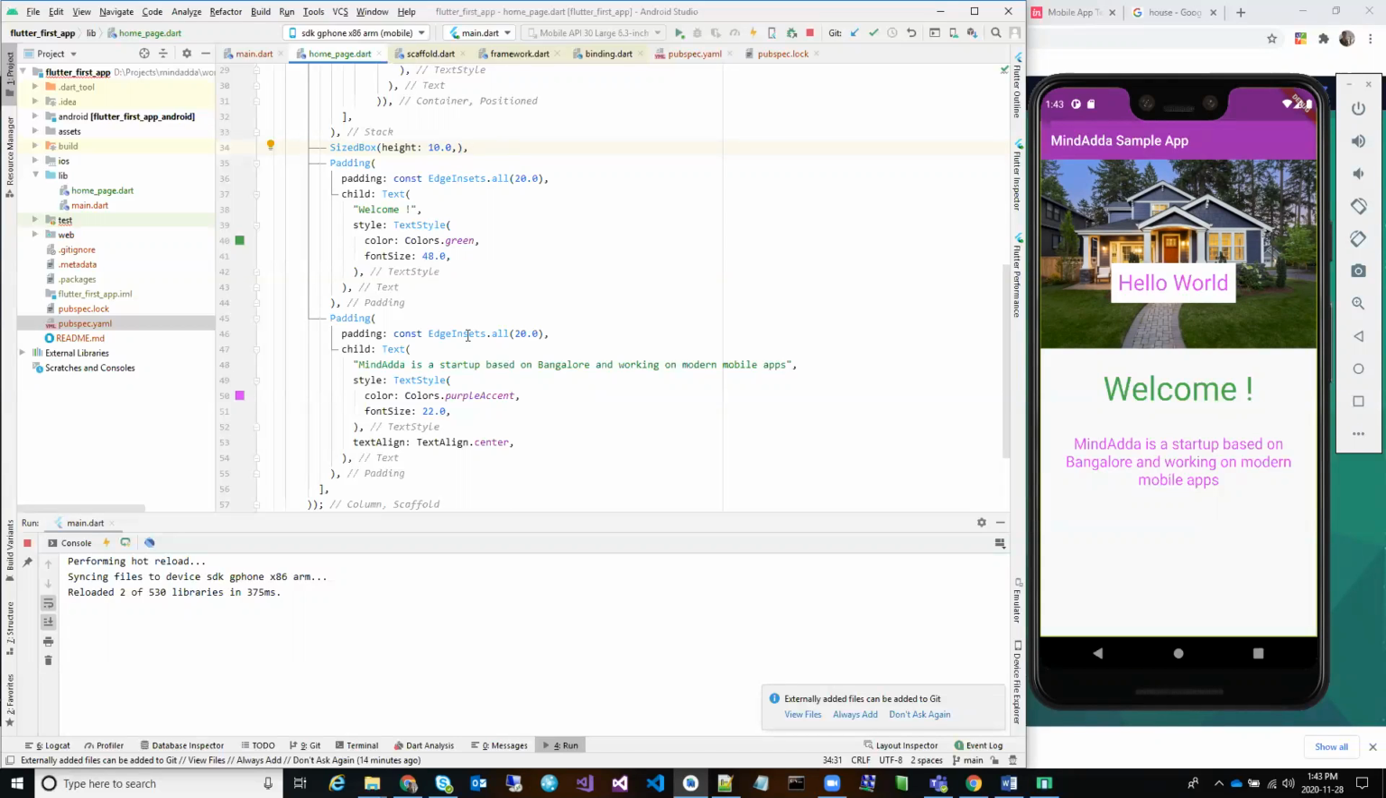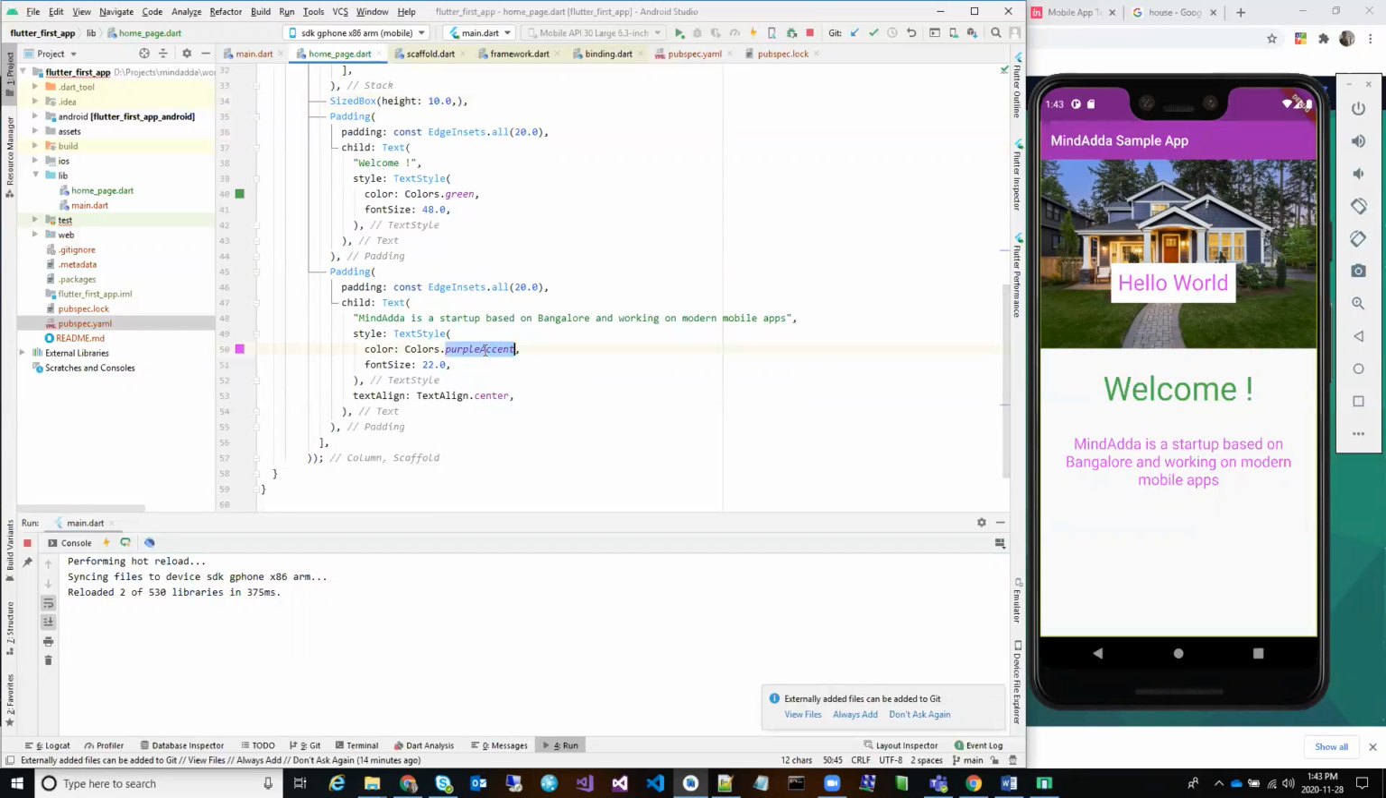Okay, so let's change the color maybe. Let's keep it black. That way it will look better. Okay, so that was a small demonstration of what we wanted to do.